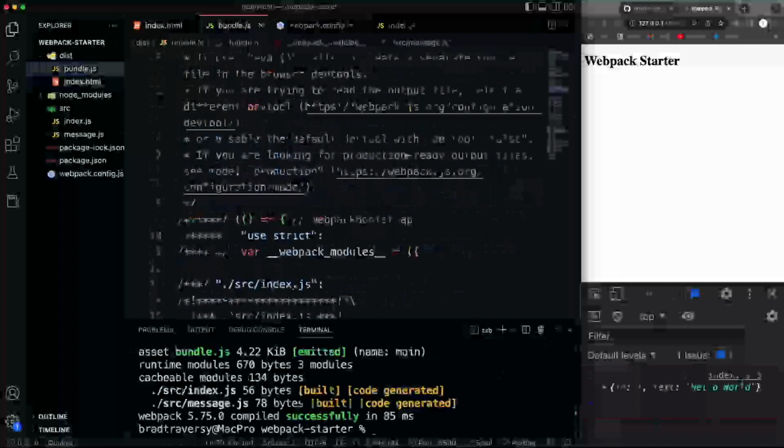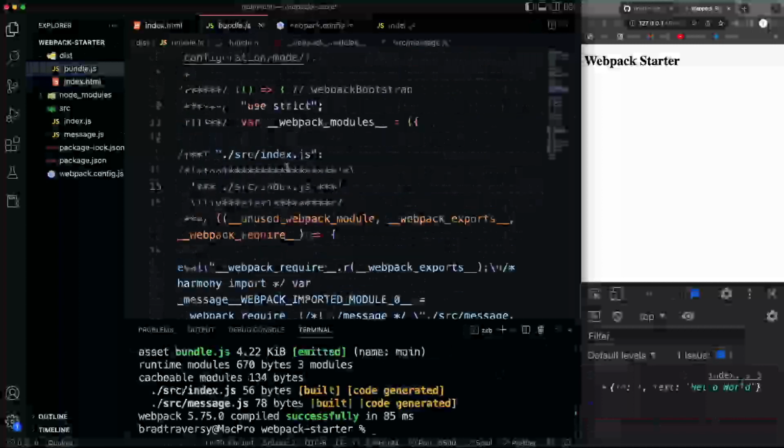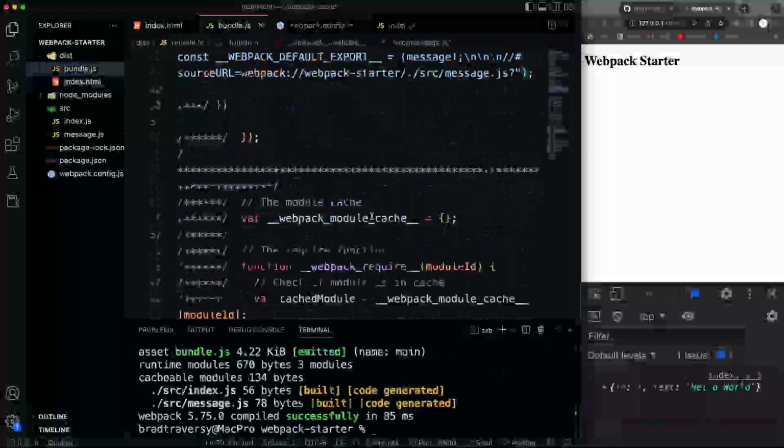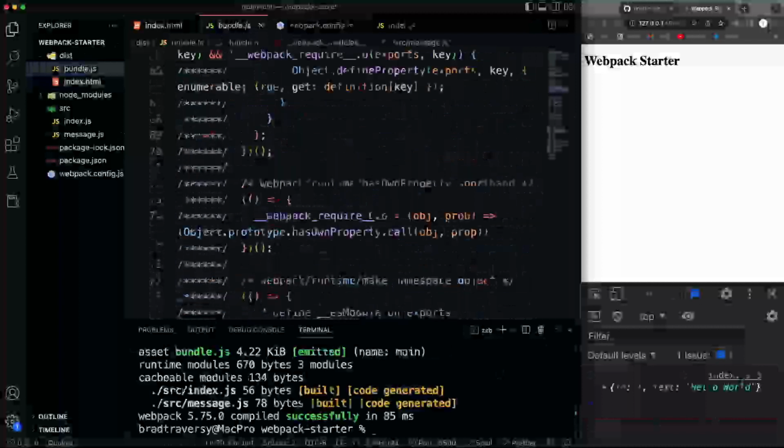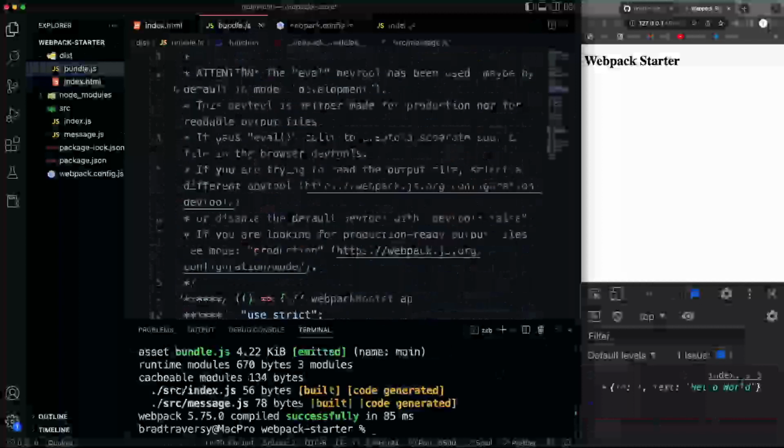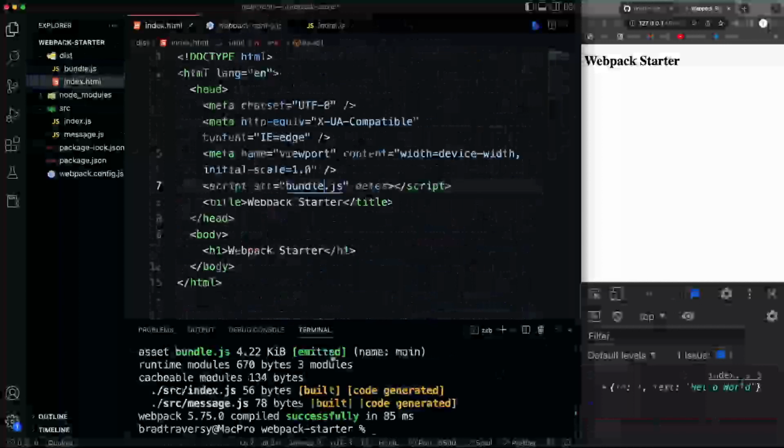And this is in development mode, so that's why you see all this extra stuff here for debugging reasons. When we had it in production, you saw it was much shorter. But yeah, so npm run build is going to generate your bundle.js.